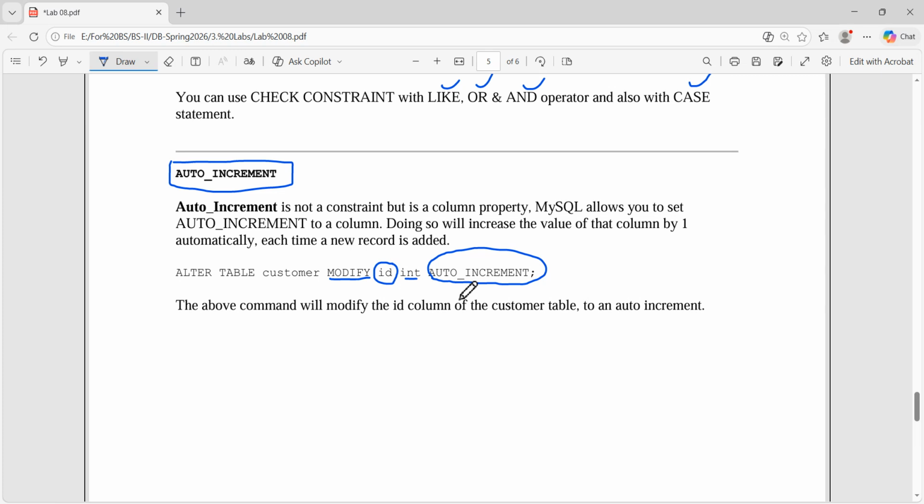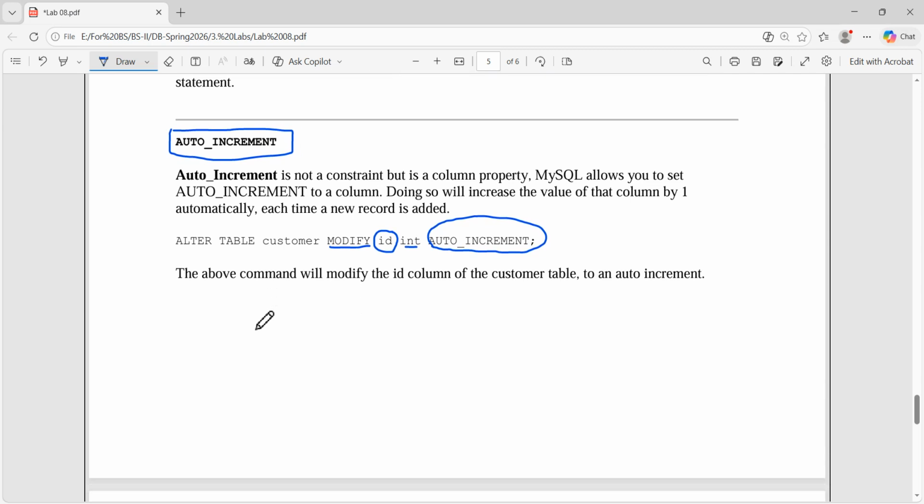It means when we are going to insert records, you cannot add a value for this attribute, because it will be automatically incremented by 1, starting from 1 and so on: 1, 2, 3. The above command will modify the id column of the customer table to auto increment. So I hope we have covered all the constraints and applied them practically during the creation of a table.